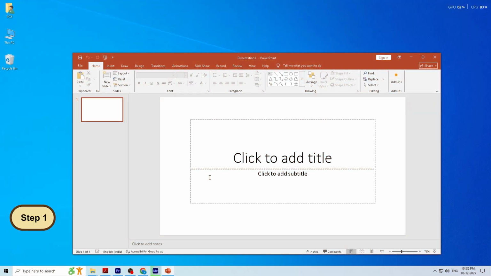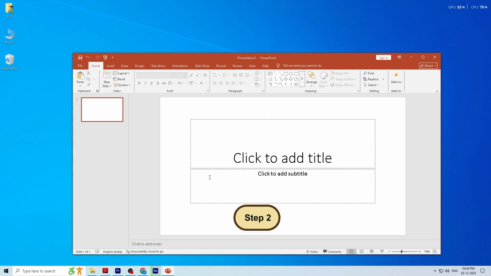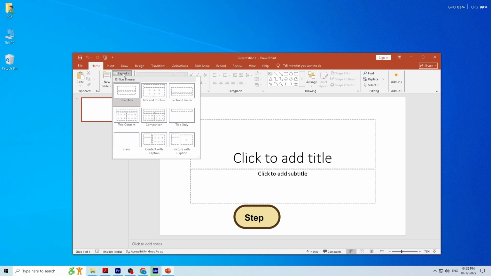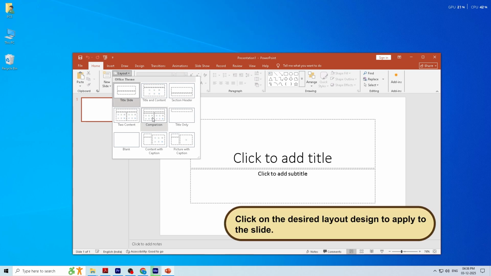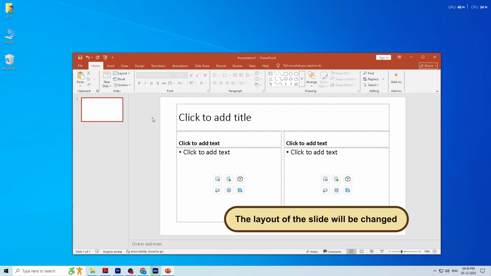Step 1. Click on Home tab. Step 2. From the Slides group of the Home tab, click on the Layout option. Slide layout will appear with multiple options. Step 3. Click on the desired layout design to apply to the slide. The layout of the slide will be changed.